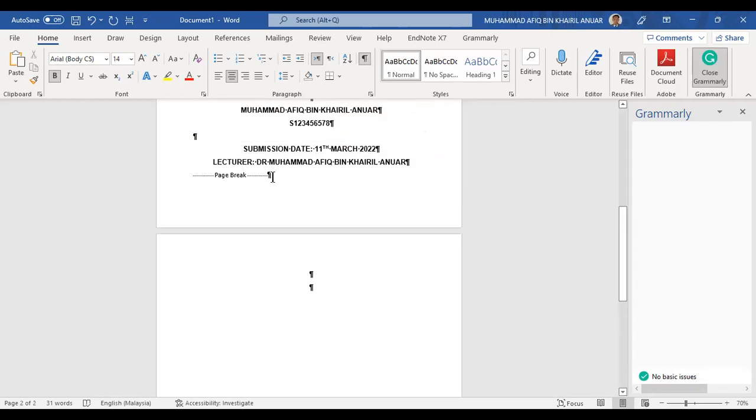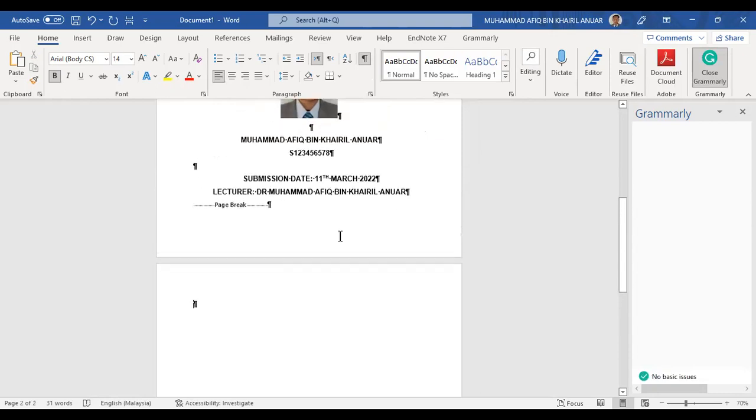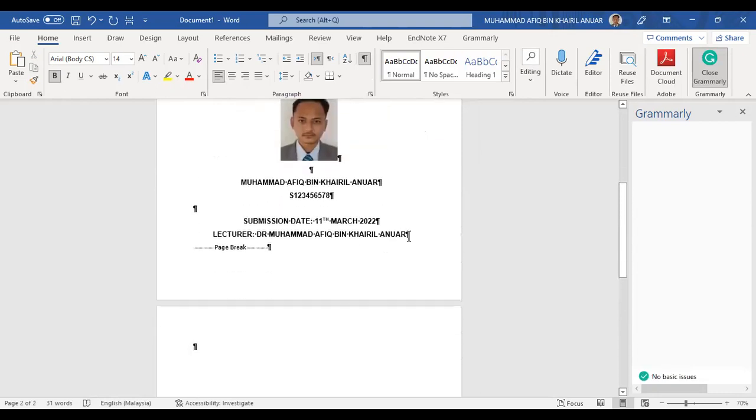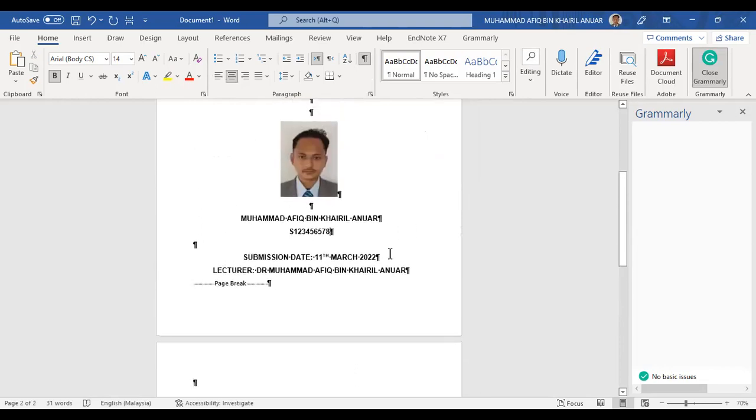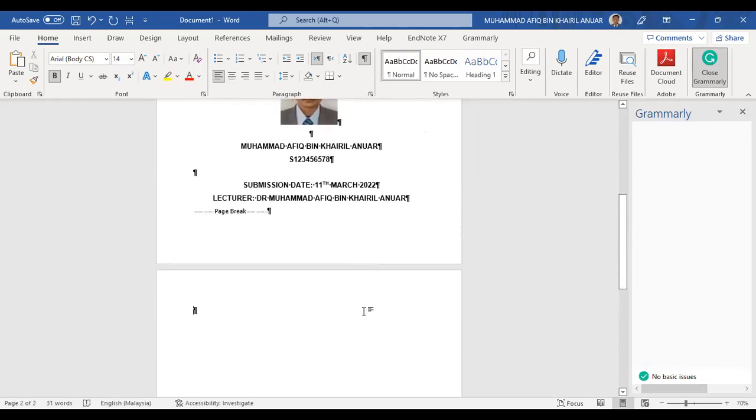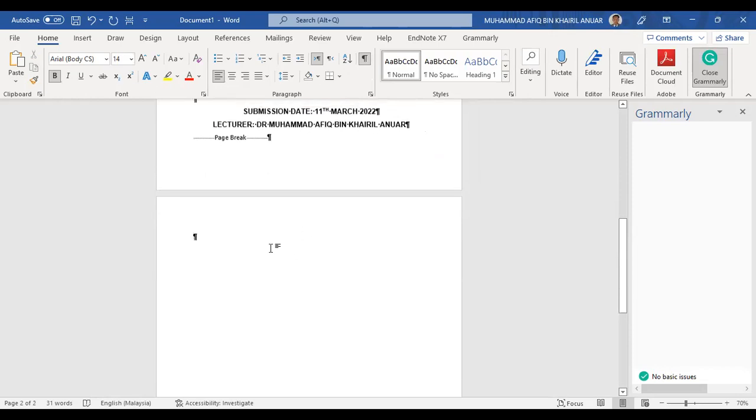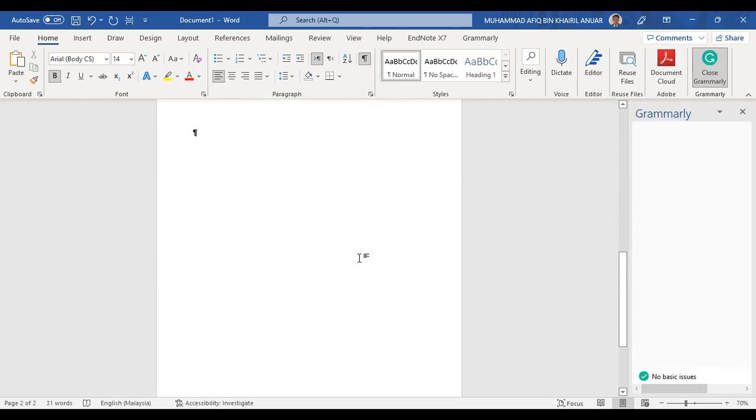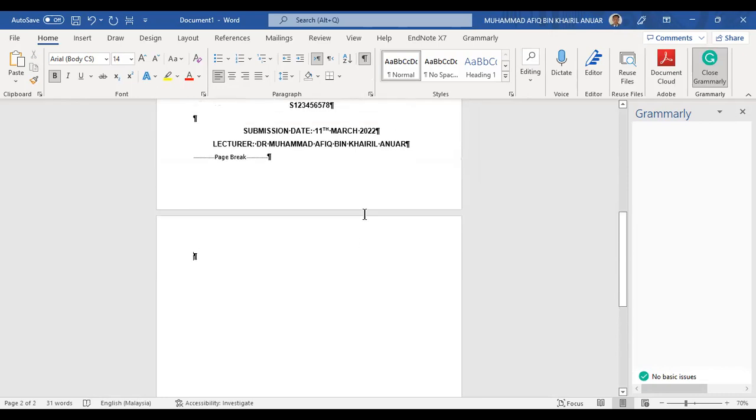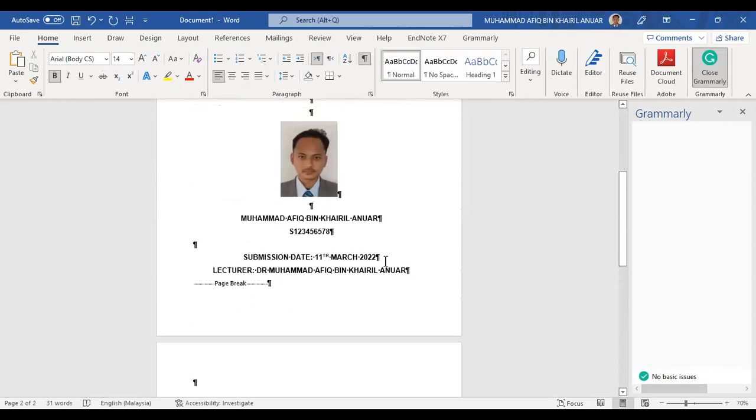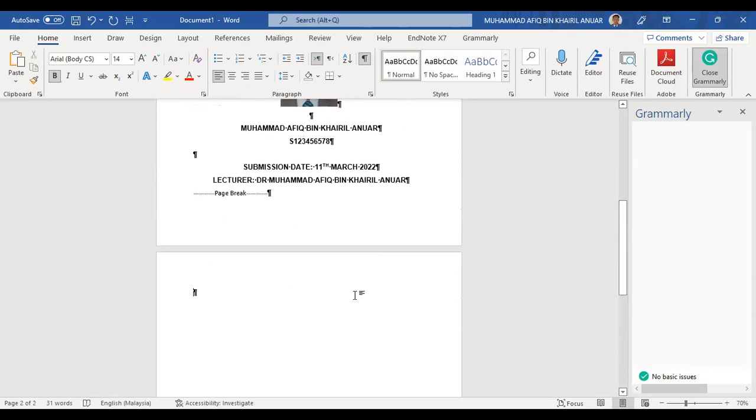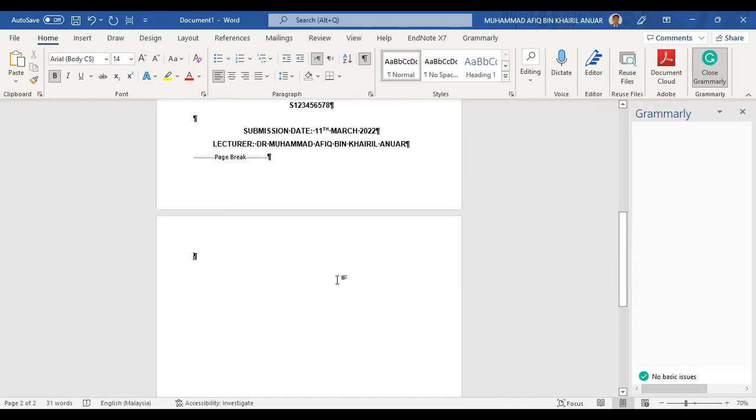Okay, now you will see that we have put a page break there. What's the advantage of the page break? If you put a page break between your pages, if you move anything in this page, it will not affect the next page. For example, if you put the formatting here, the image will not be pushed down by the content up there. So it is useful if you want to separate different parts of your report.